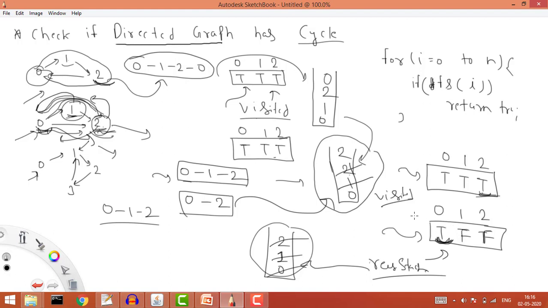The point is that if the same value is appearing in the recursive stack, then there is a cycle. Like this case, this is a clear example. First we inserted 0, 1, 2 and 0, so there was a cycle. But in this case there was no cycle, right? So that is why whenever we need to go back, we need to remove the element.